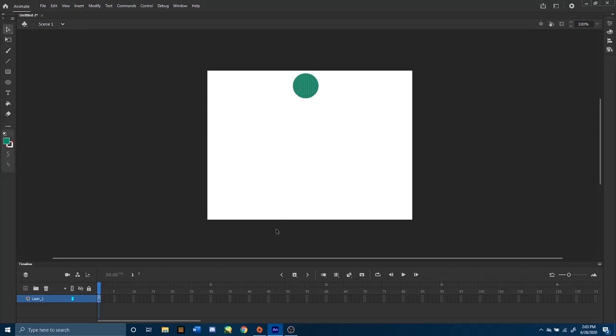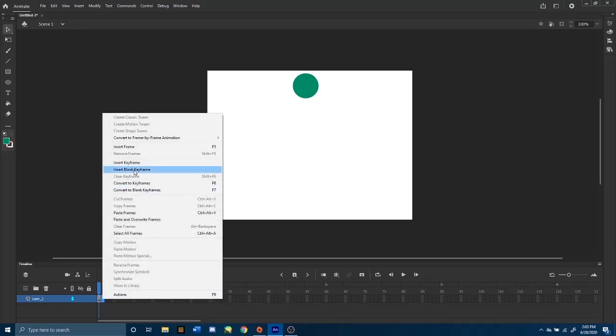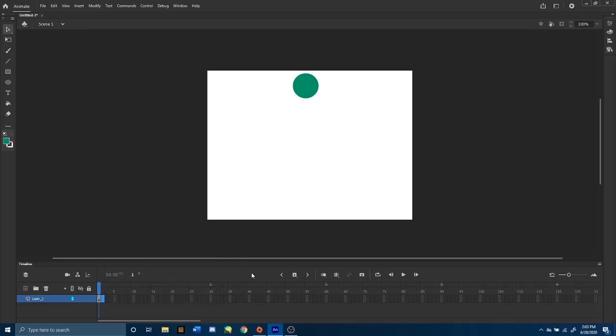Now we are going to create a new keyframe by pressing this button right here that says Insert Keyframe. You can do the same by right-clicking on the frame itself and clicking Insert Keyframe. But I am going to press this button here. It automatically inserts a keyframe right next to our first one. And I am going to turn on this button called Onion Skin Select.